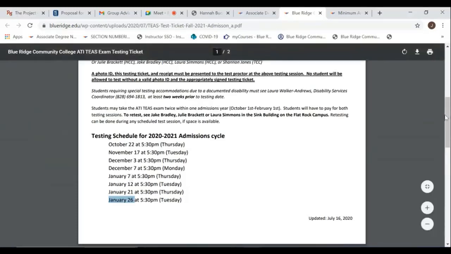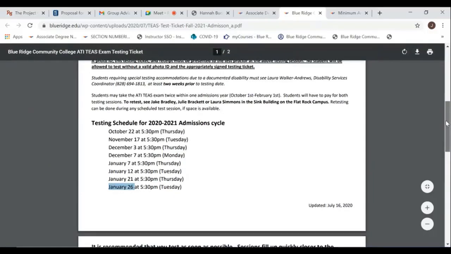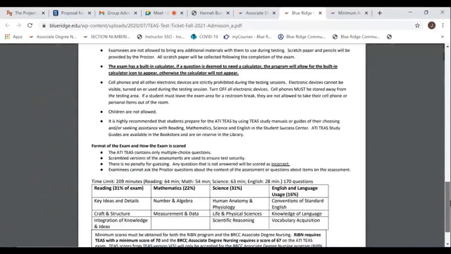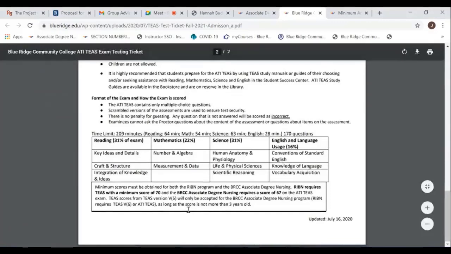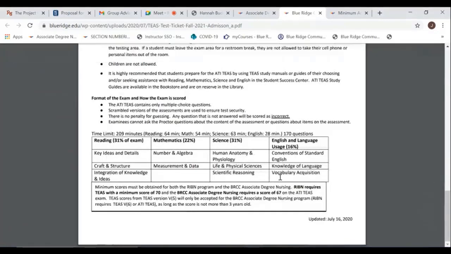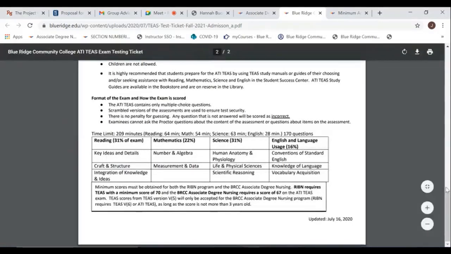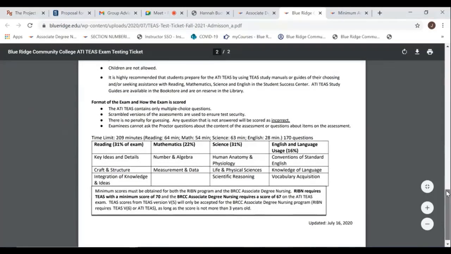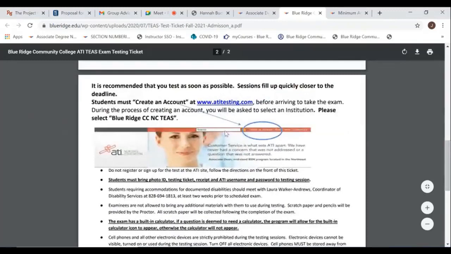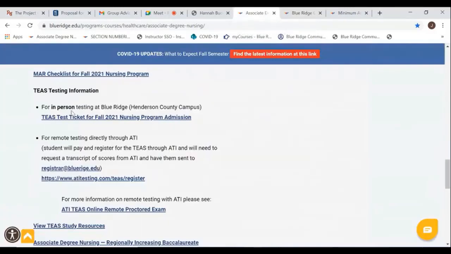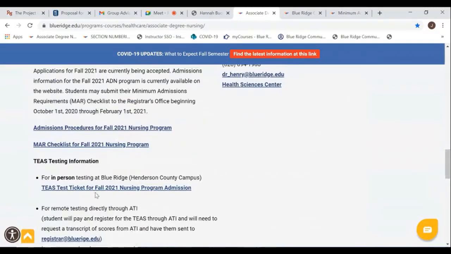In terms of studying, if you go to the next page, you can go to the bottom of the second page and you get a breakdown of the types of questions on the TEAS. Up a little higher, the day of the test, make sure you create your account. Okay, so those are our first 3 links on the nursing page.